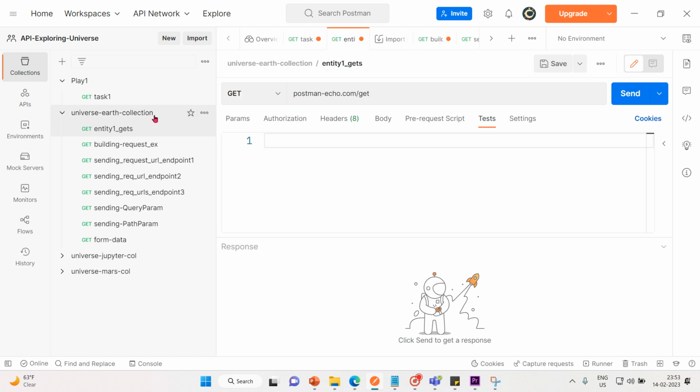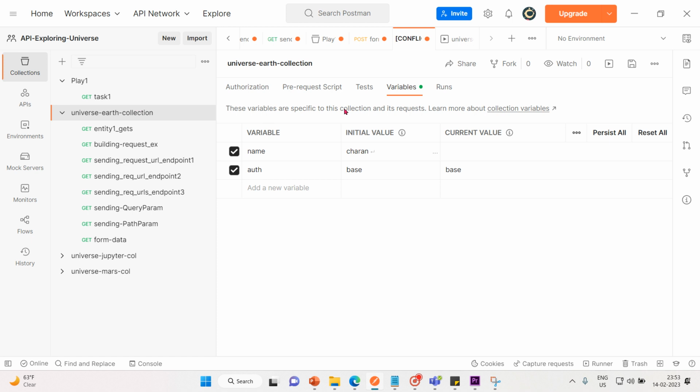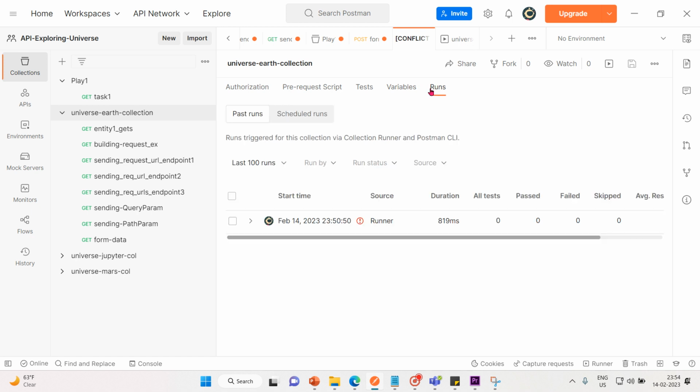Okay. So then let me get back to the collection level discussion. So that's what about the variables. You can delete those variables, or you can say persist all. When you click persist all, it will save it. So then I will delete that. Then finally we have runs, runs triggered for this collection via collection runner or Postman CLI, whichever. How many runs were triggered? Only one. That is at 23:50 minutes. Okay. So that information it will give.